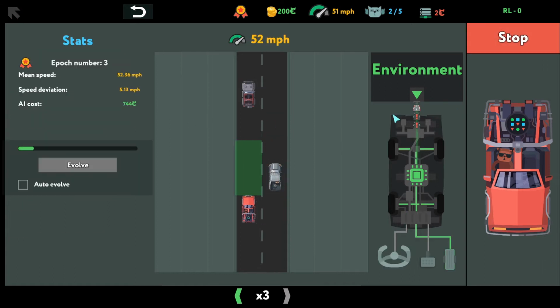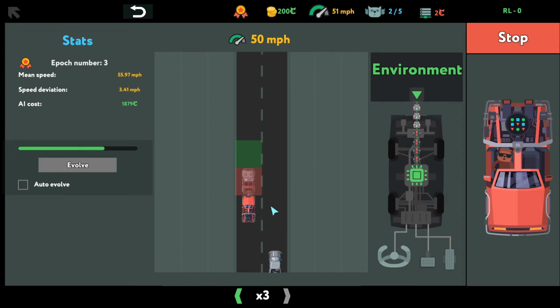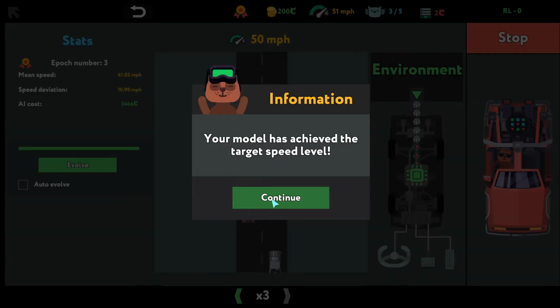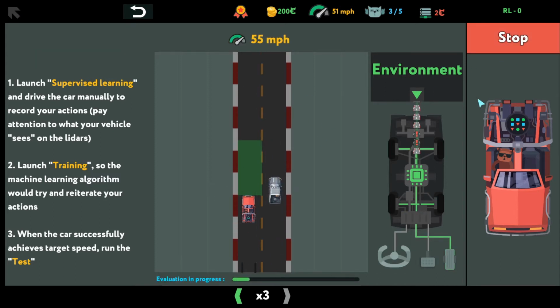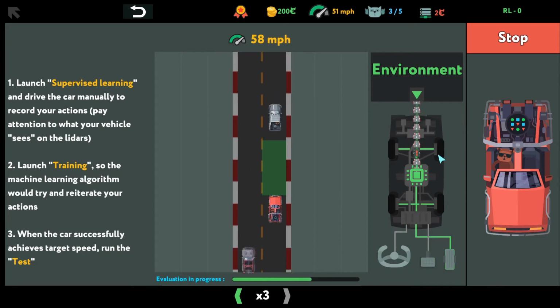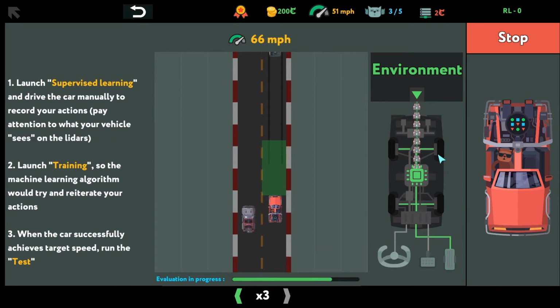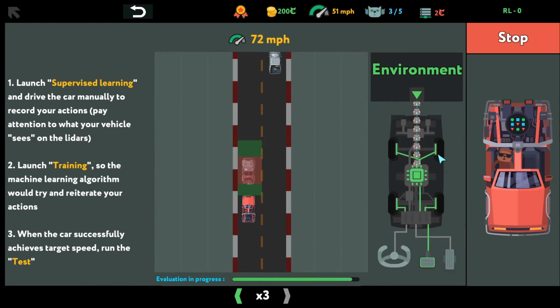Okay, do training again. Yeah, it doesn't seem to know what it's doing. Well, it says it achieved the target. I don't really know. This still seems pretty bad. Ooh, okay, it's switched. It's doing a pretty decent job. Yep, it's doing a pretty good job.